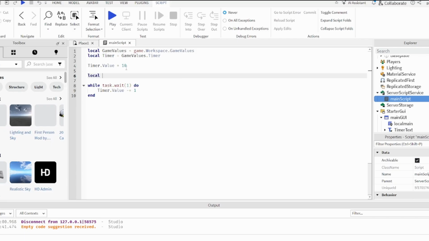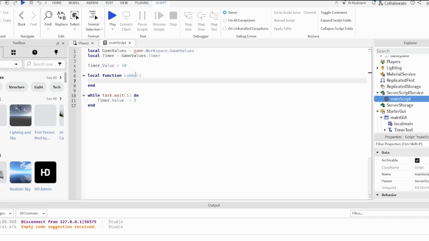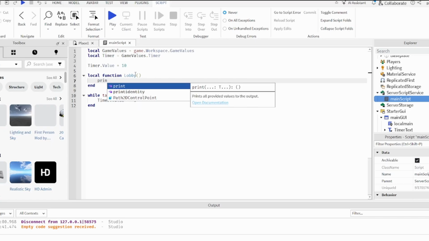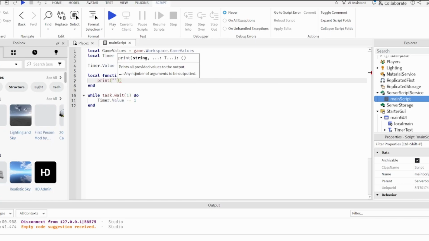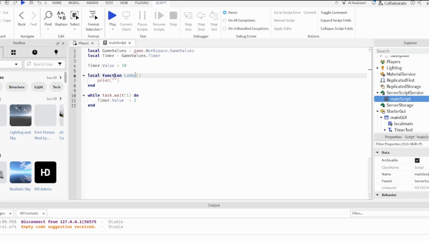We can do local function, and we can type in whatever function name. So we're going to do lobby here. So this is the function of our lobby. So actually, yeah, we can do print lobby here, and we'll set this function so that whenever the lobby happens, if we want anything to happen in the lobby, so we usually want to reset values and stats or whatever. We want to reset the players. So whenever the game ends and the lobby happens, we can call this. We can call the lobby, and it'll be able to print whatever is inside of the lobby function here.